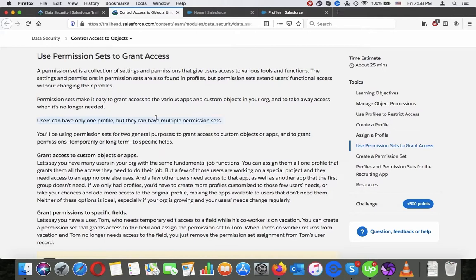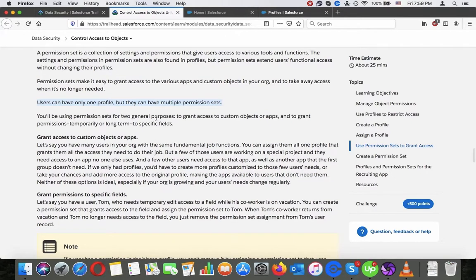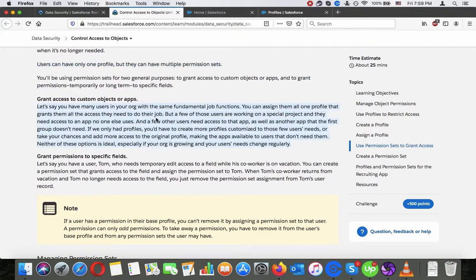Users can have only one profile, but they can have multiple permission sets. You'll be using permission sets for general purposes: to grant access to custom objects or apps, and to grant permissions temporarily or long-term to specific fields. Grant access to custom objects or apps.